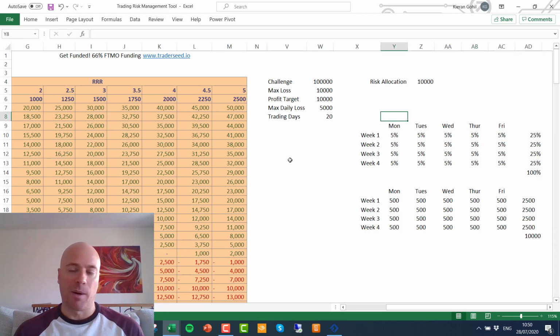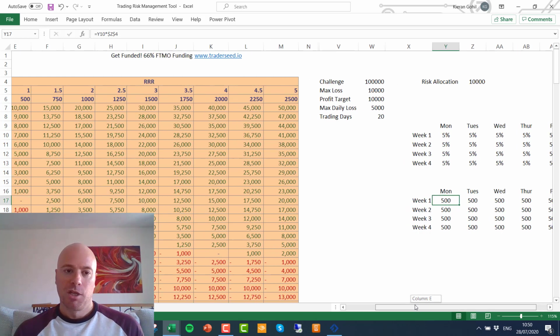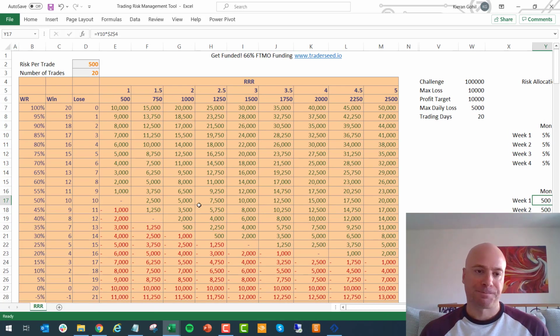And then we're going to have a look now at this tool. So in our example, we are going to be risking 500 a day, every day throughout the challenge. So the next step, now that we know we're going to be risking 500 a day, is to ask ourselves the question, how many trades are we going to be taking throughout the duration of this challenge? So this is where this tool comes in.